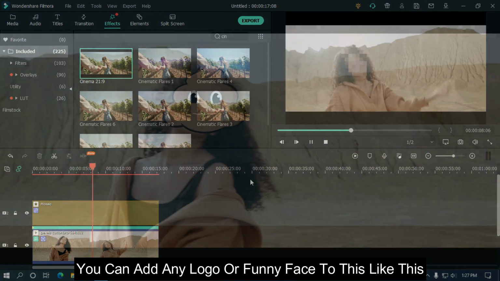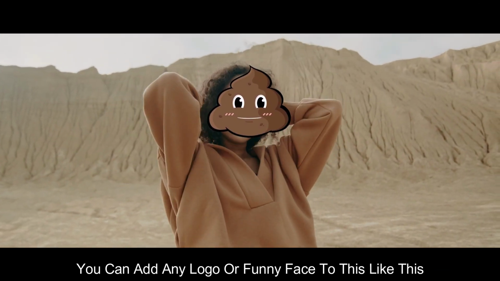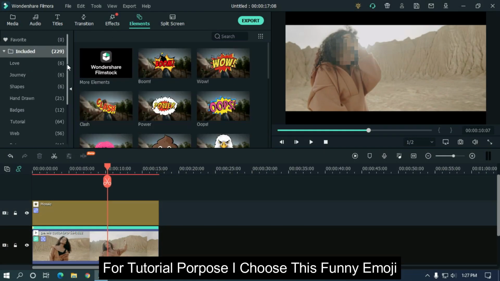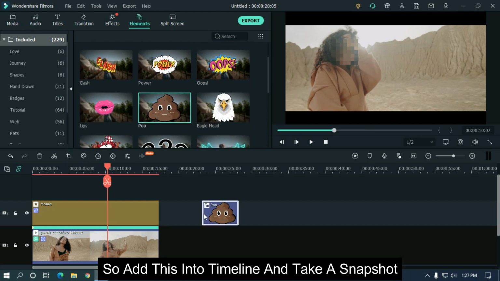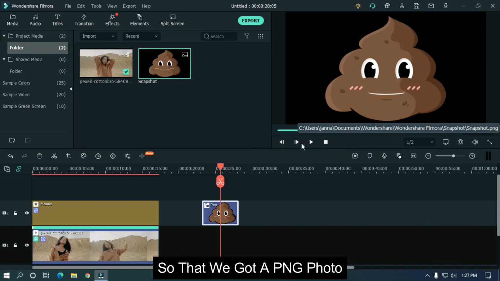You can add any logo or funny face to this like this. For tutorial purposes, I chose this funny emoji. So add this into the timeline and take a snapshot, so that we get a PNG photo.